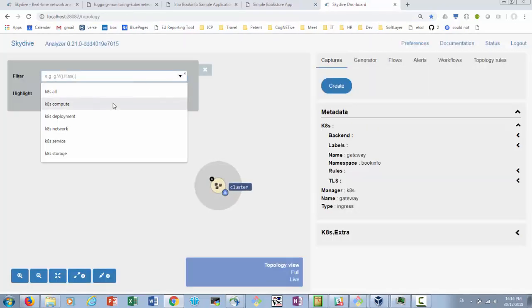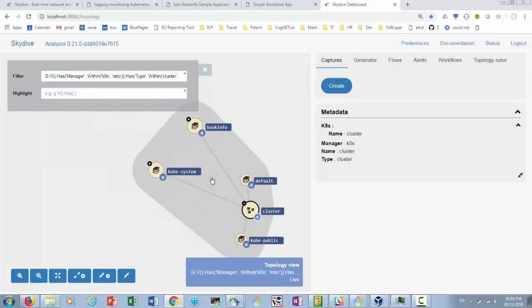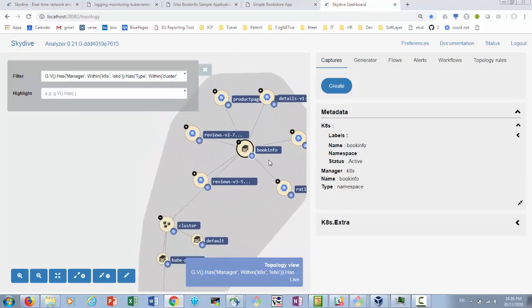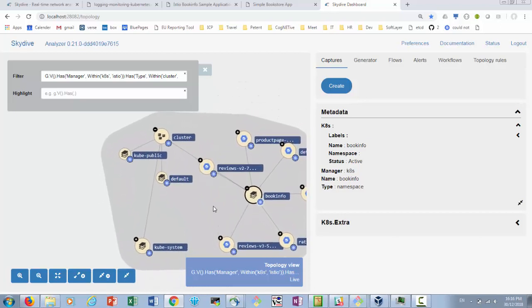Now let's use Skydive to troubleshoot the BookInfo application. Let's start by focusing on compute. If we select compute and then expand BookInfo, we will identify that all the expected instances are running: product page, details, reviews version 1, 2, and 3, and rating.